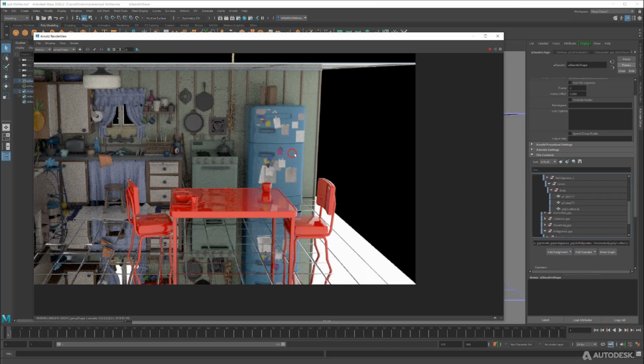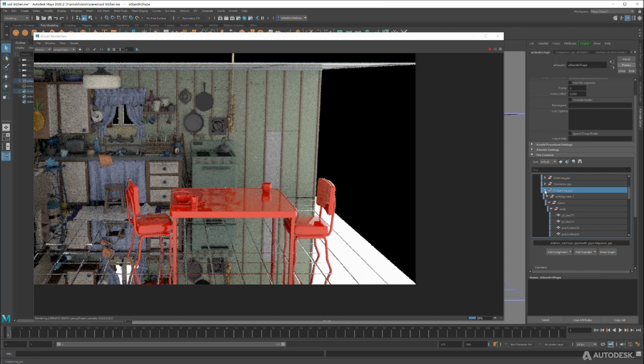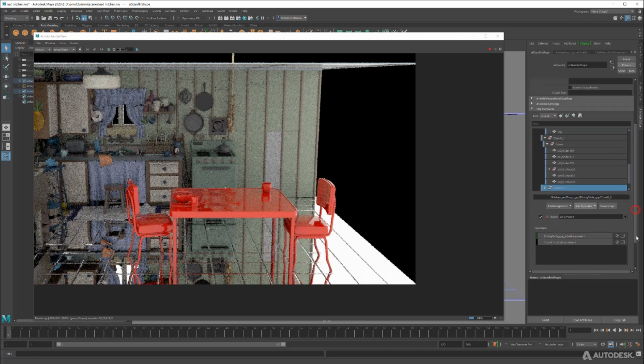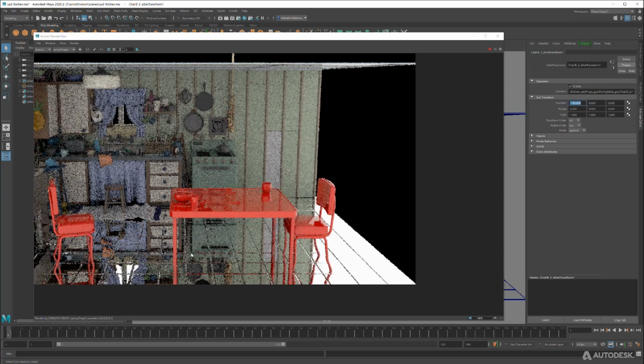We can hide objects, for example, if I select the fridge here, and here it is, and I assign a disable node here, the fridge is gone. I can also move objects if I want to. So for example, here the chair, I assign a set transform node, and I can apply a translation. So that's on one of the chairs. Here we go. So I can do a lot of overrides.